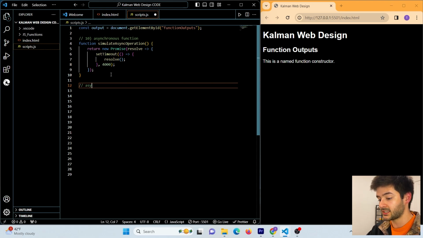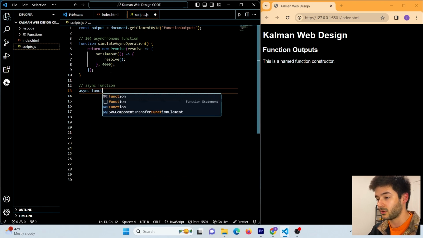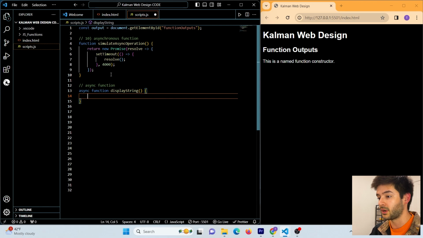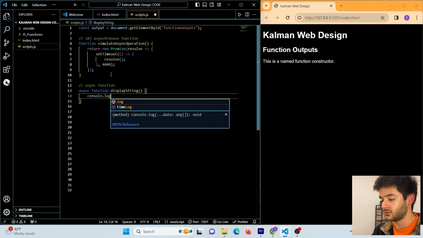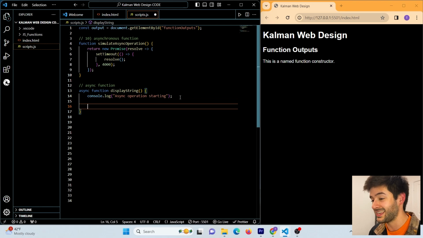Now what we want to do is actually declare our async function, and the way to declare an asynchronous function is by simply typing async at the beginning of our function declaration. And now we're simply going to call this displayString followed by our parentheses, just like a normal function declaration, then followed by our curly brackets. Now we want to console.log a string that contains asynchronous operation started, so we can actually see this live in action once we finish this function.